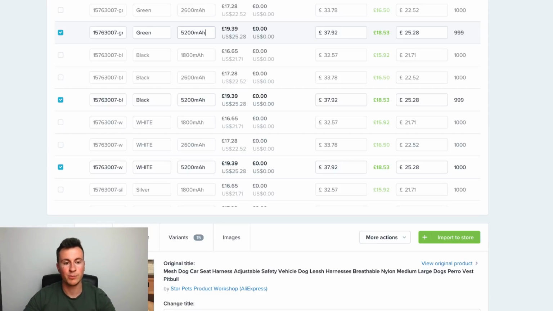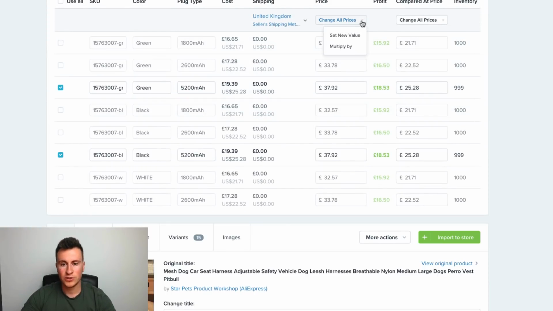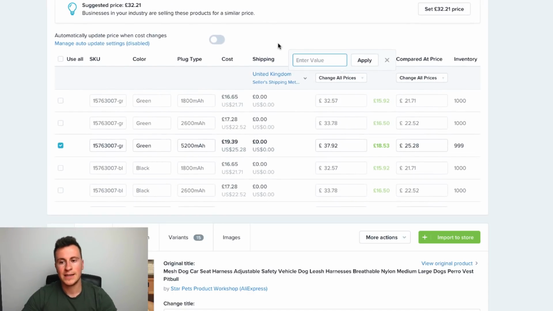We've already mentioned in the product description that somebody can get up to 2 times a full charge. So we want to make sure we change all the prices together. We're going to set a new value. And what I like to do when I'm pricing my products is, obviously this is going to vary depending on what the product is, but for a product like this, I will try and put whatever the product's going to cost me delivered to the customer plus £20 on Facebook.